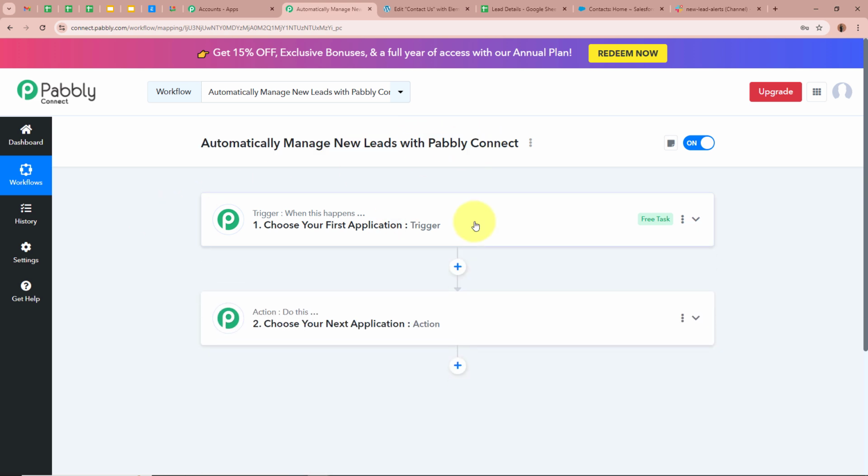There are two windows in front of you. One over here says Trigger, the other says Action. Trigger and Action are the two most important steps of our automation process because our process depends on these two concepts. Over here, Trigger says when this happens and Action says do this. That means our action is a response to our trigger.